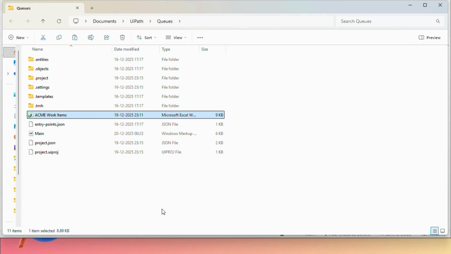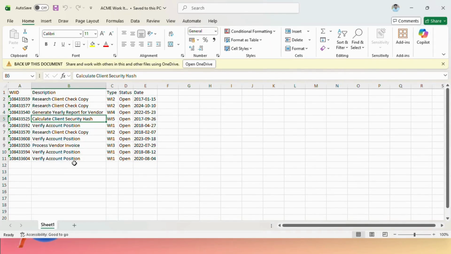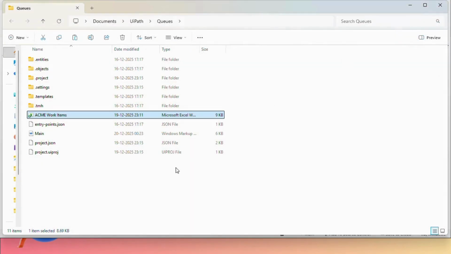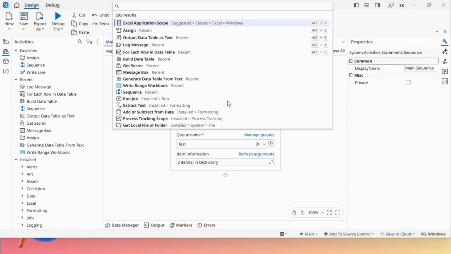For demonstration purposes, I have created one Excel file, Acme work items. Here I have mentioned a few columns: work ID, description, type, status, and date. Let's see how we can add these details one by one in the UiPath Orchestrator queue. The first thing, we need to read the Excel file. For that I am going to take the Read Range Workbook activity.